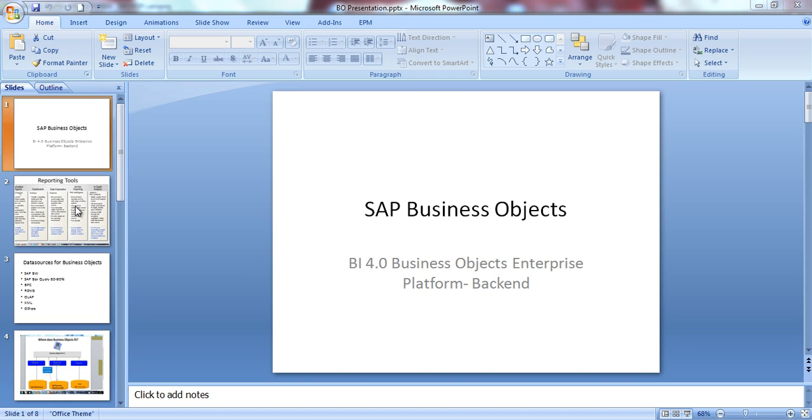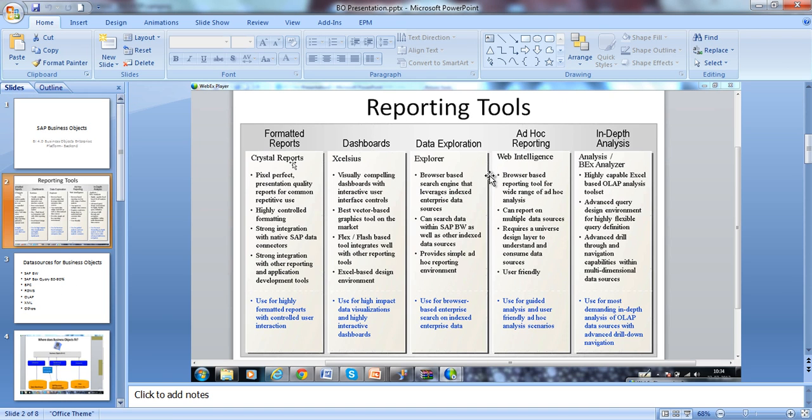So let's get started and look at the different reporting tools BO has to offer. So we have Crystal Reports, Dashboards, Data Explorer, Web Intelligence, and BEX Analyzer. So the Crystal Reports and Dashboards are not installed along with the BO client tools. They have to be installed separately as per the requirement. So Crystal Reports is basically used for highly formatted pixel perfect reporting, and its main advantage is its high integration with other SAP reporting tools.